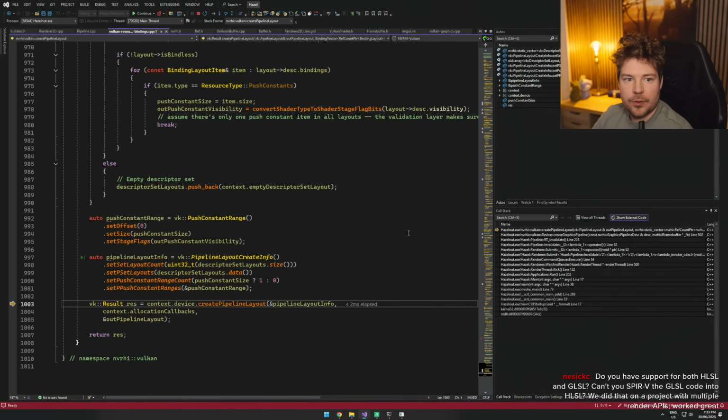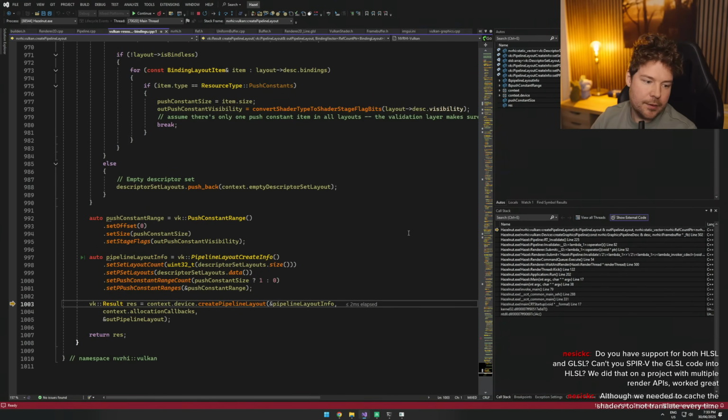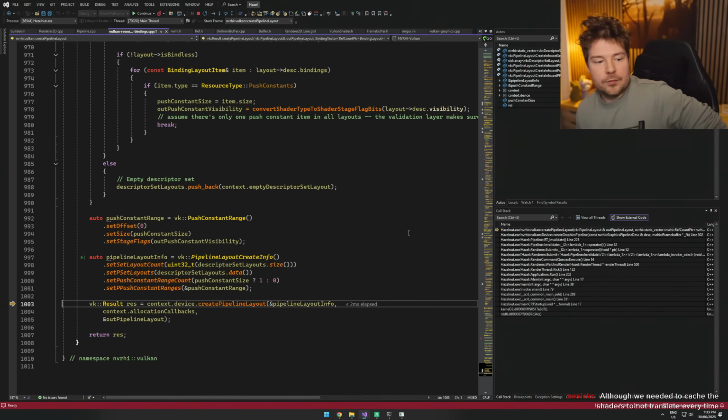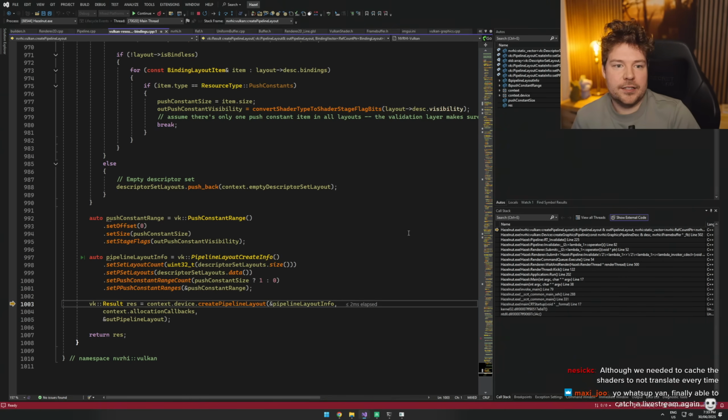Do you have support for both HLSL and GLSL? Yes. One of the reasons we do that is because people might want to write shaders in whatever language they want, but also because we use some third-party shaders that are written in HLSL, for example. So rather than port them to GLSL and then the divergence would be difficult to manage, we just support HLSL. But again, we might support Slang or something. I don't know.